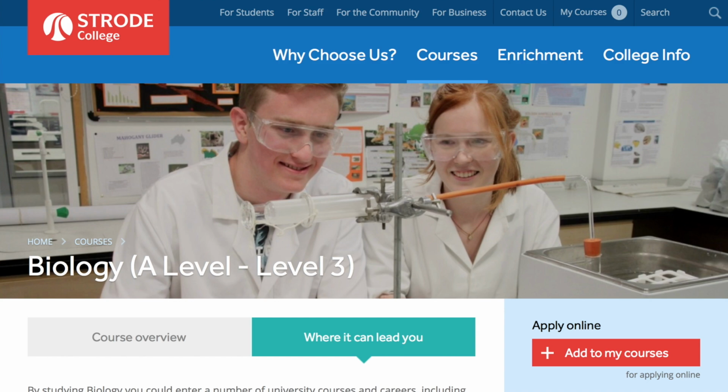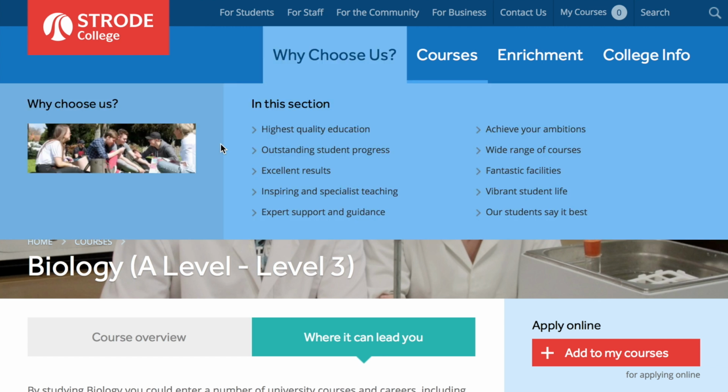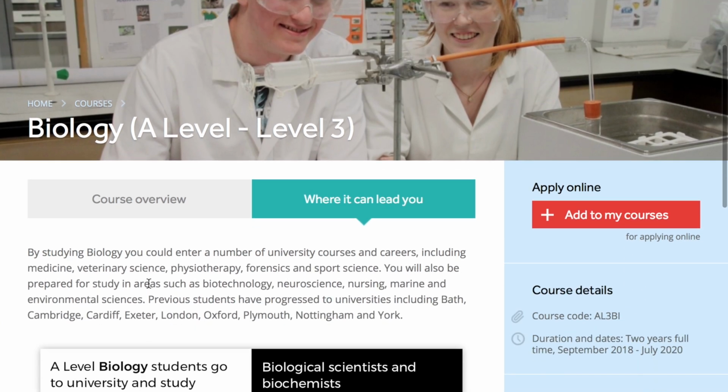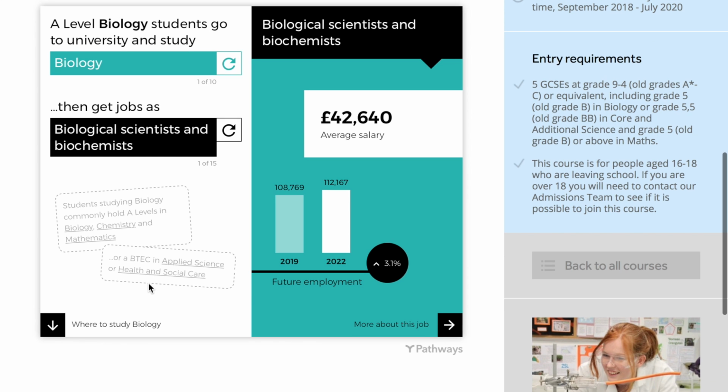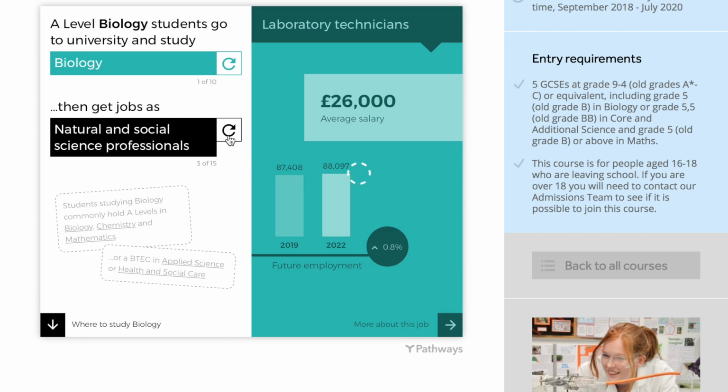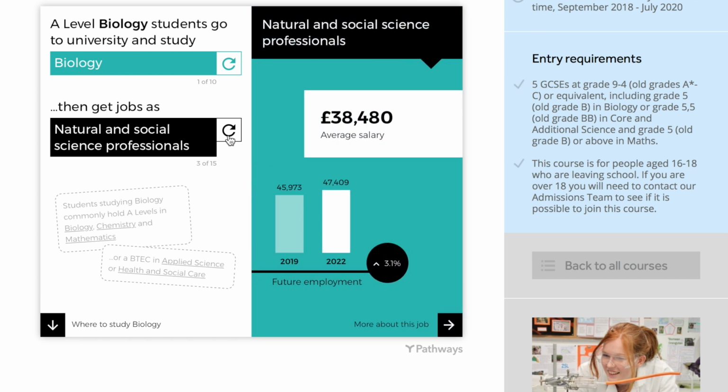If your college has A-level courses, you can also map Pathways to these courses within your website. Still on the Strode College website, here's an example of their A-level biology page, and we can see we've embedded the Pathways widget here, mapping courses and progression data to A-level biology. And it works in exactly the same way as the BTEC version. It means we can cycle through all the different types of jobs that people go on to do having studied an A-level in biology, going through university and getting one of these jobs.